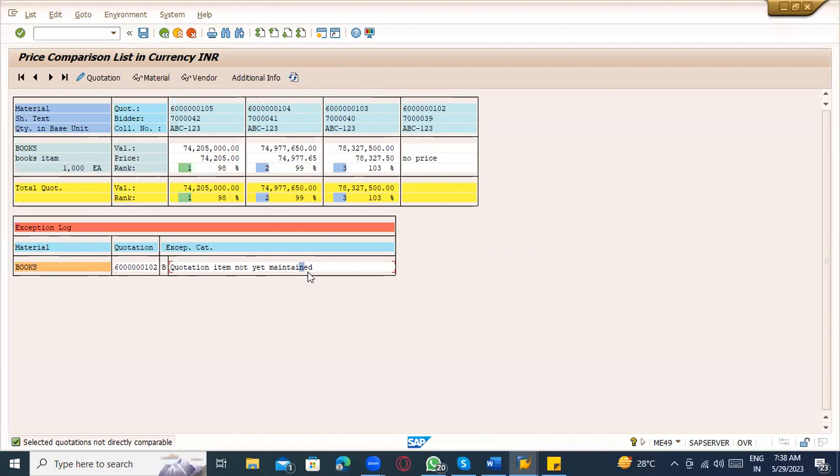Now, based on the information we get from the quotations which I am comparing, the system is telling that you can go with 105. This is giving the best price, and it is very low cost compared to the other one.